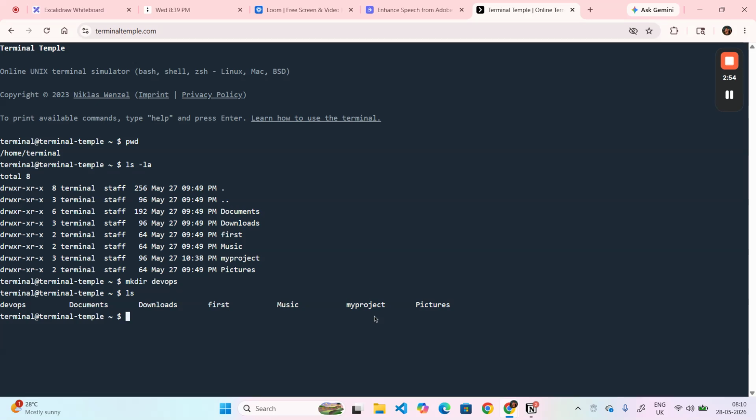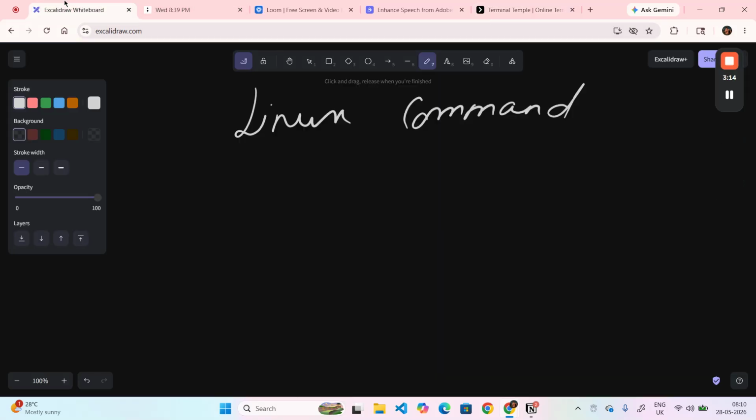So cd DevOps. What happened? Here you can see the path. The path was still here in the terminal, but now it stores DevOps also. So what is cd DevOps doing? Suppose I was here right now, and this is my another folder.